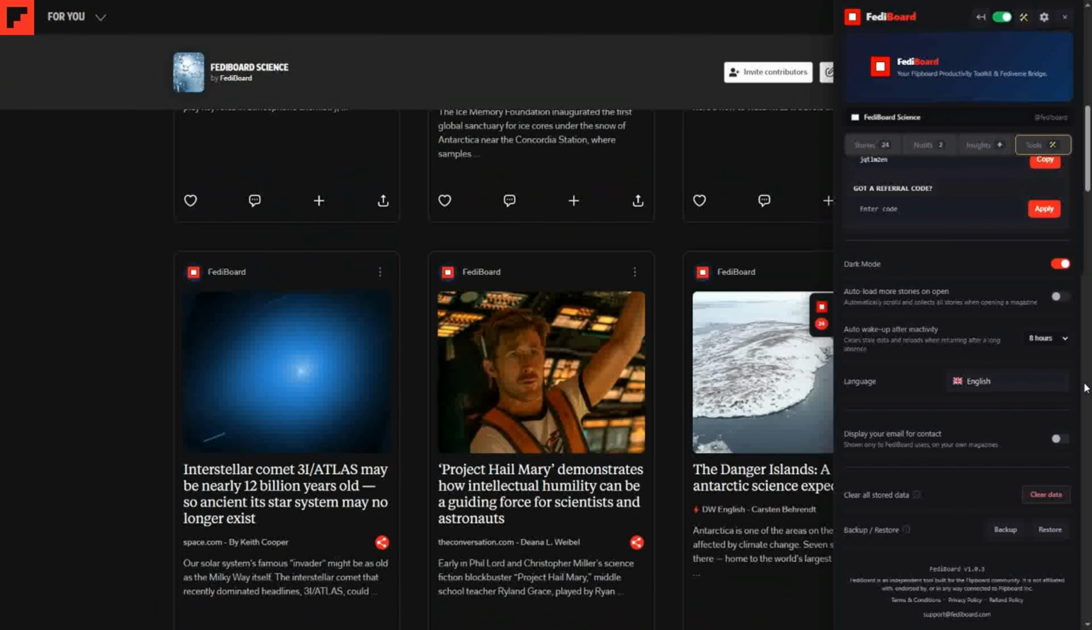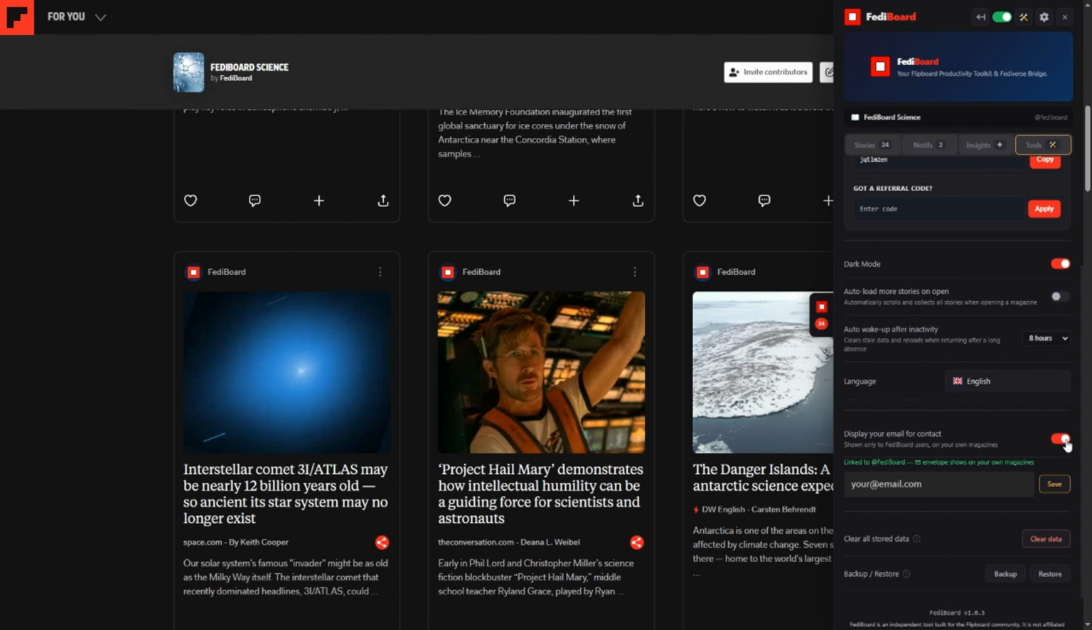The display email for contact is a neat feature reserved to Premium and Pro Curator. It's displaying an envelope icon right after the title of your magazines and Flipboard's header section. Other FediBoard users can click it and copy your email address. That's a fantastic community feature.